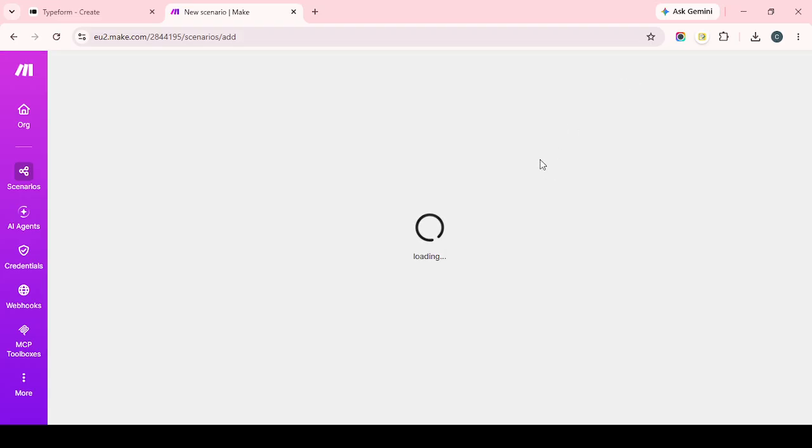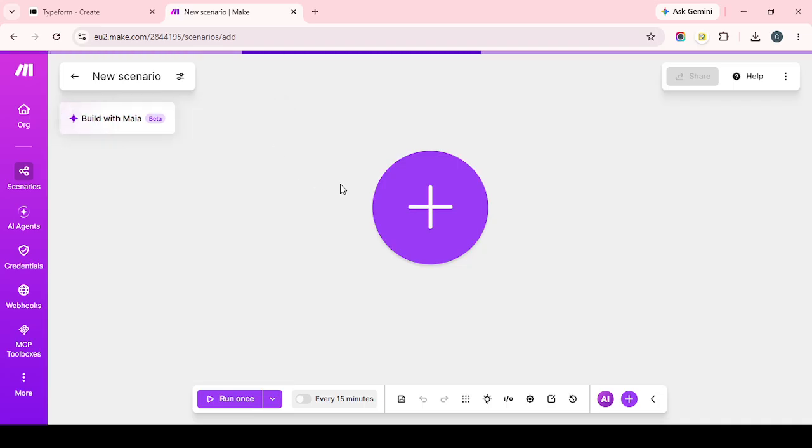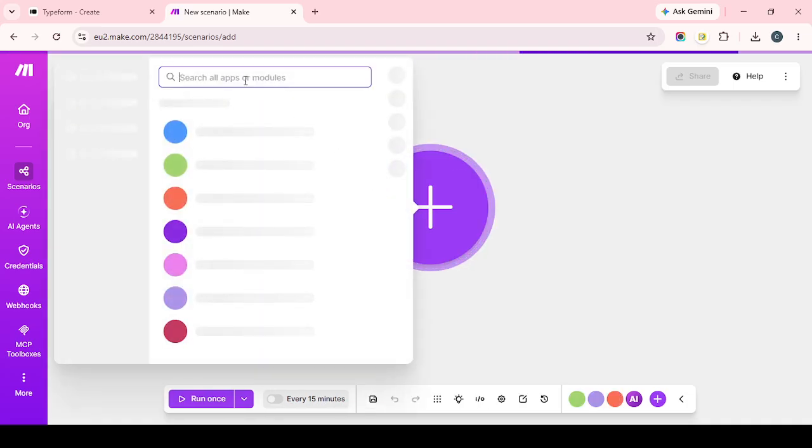For the first module, choose Typeform and set the trigger to watch responses. This tells Make to monitor your form for any new submissions. Once that's selected, connect the correct Typeform account and choose the form you want to use. This part is important because the automation will rely on the exact questions and answers from that form.